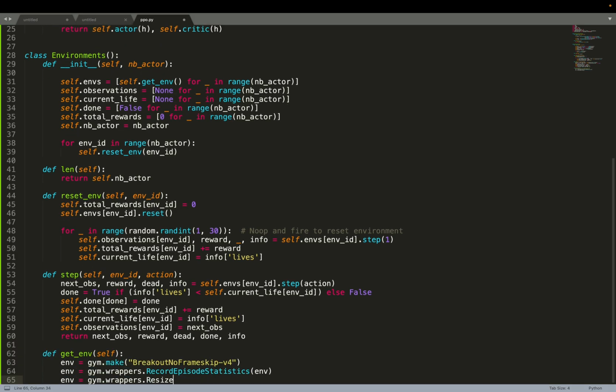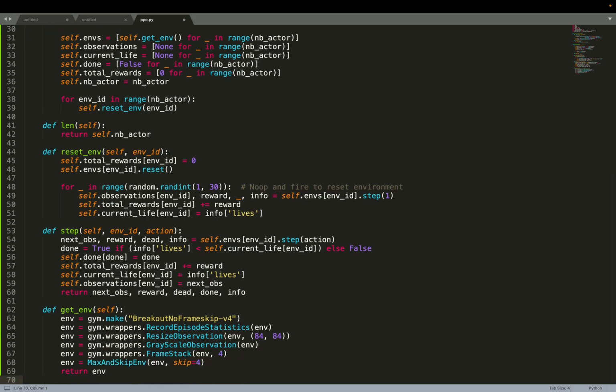So the get environment function will return a gym environment, here the Breakout environment. Using the preprocessing from the paper, we resize the images to 84 by 84 pixels and put them in grayscale, so we go from RGB to grayscale. And we use a frame stack, so basically we stack the frame at time step t on the ones at time steps t-1, t-2, t-3. That allows us to see the movement.